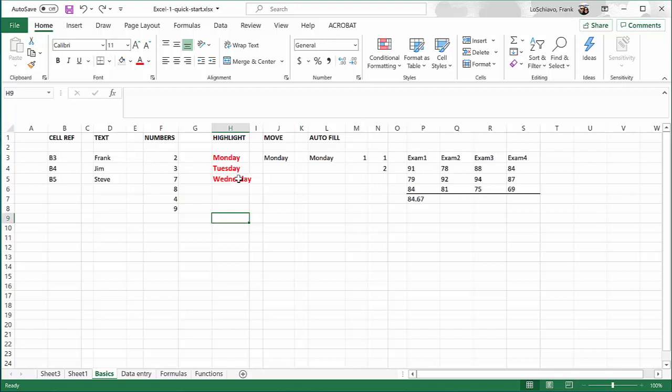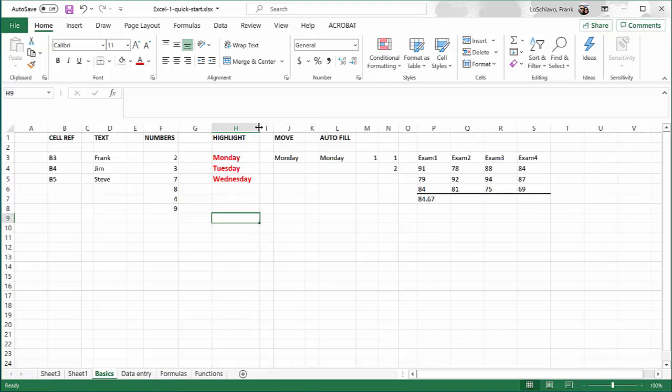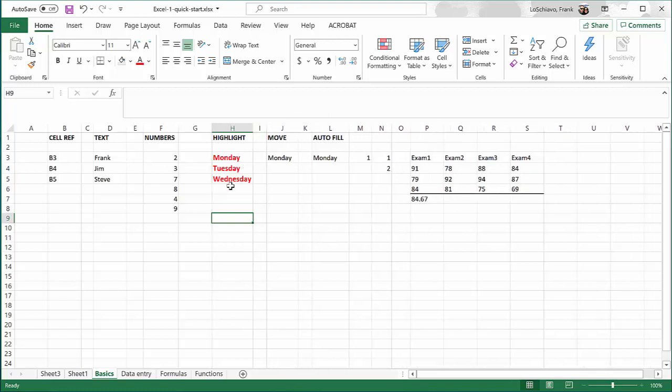To adjust the column width, you can go between the two columns. You see how my cursor just changed its shape. Click, hold it, and drag it to make it a little bit wider. Another way to change that column to make it just wide enough to fit is to double click between the two columns, and it'll automatically resize it.